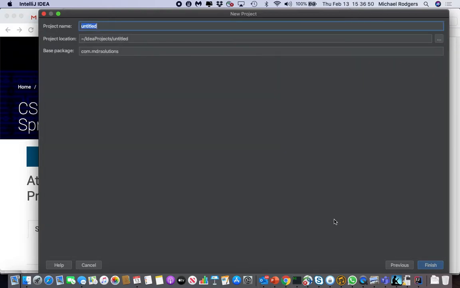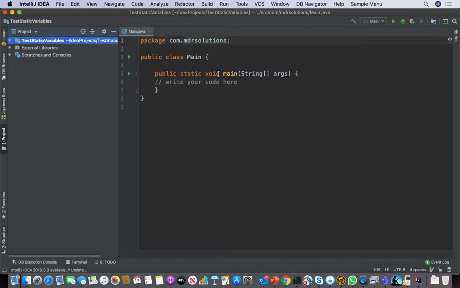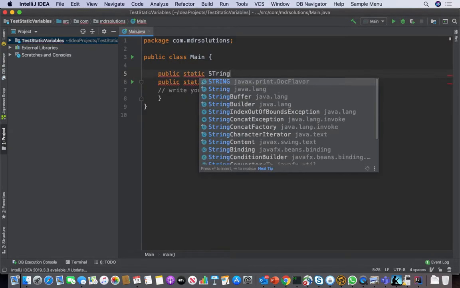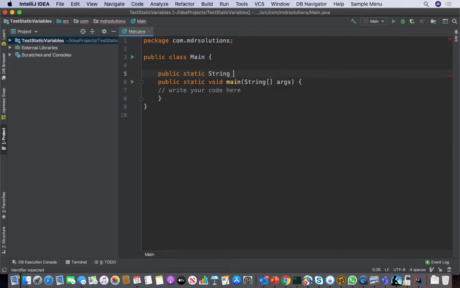So we'll just call this test static variables, just for our own references. All right. I'm going to create a public static string, and we'll call the string my word, and it equals, in all caps, word.